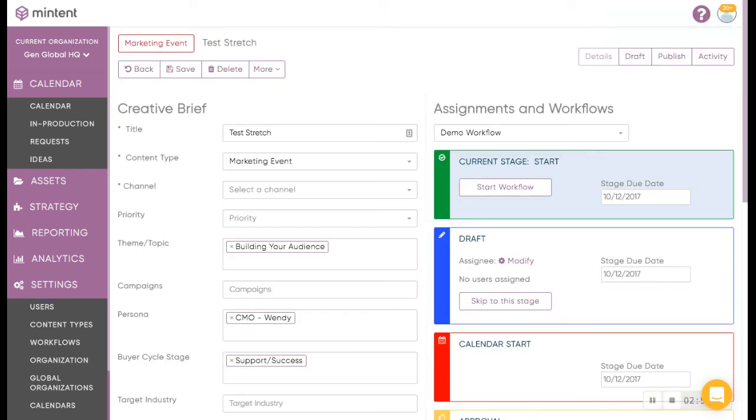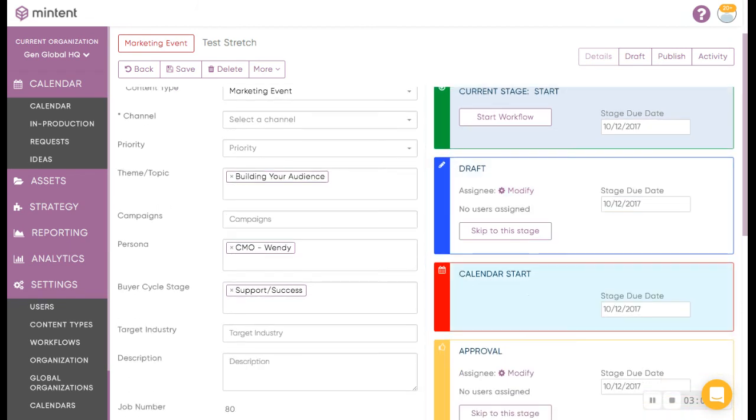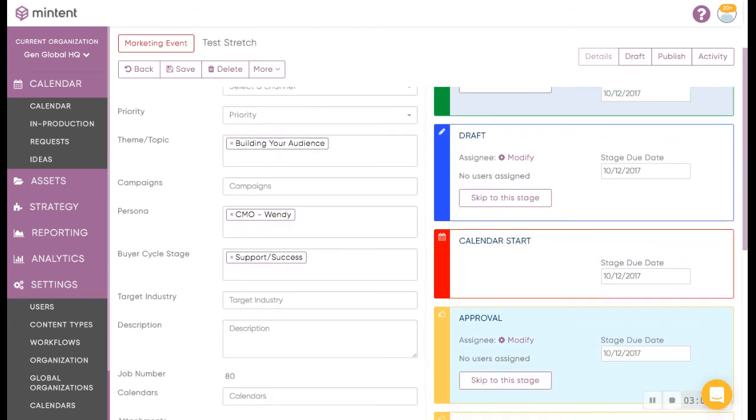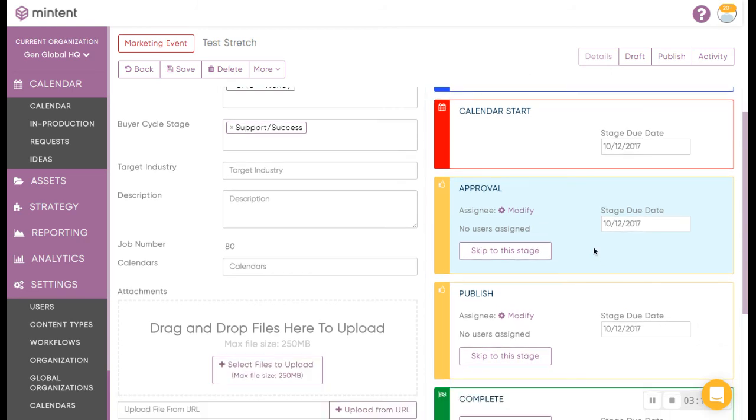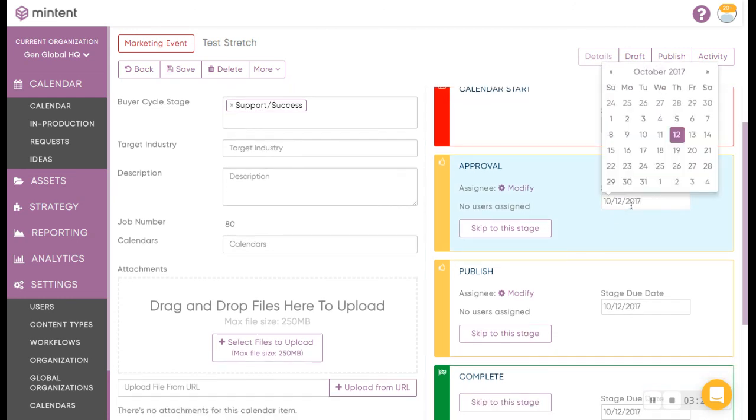With the stretch event now enabled, you will now be able to see the calendar start and calendar end markers on the workflow. Just to reiterate, calendar start marks the beginning of the stretch event, while calendar end marks the end of a stretch event. Let's play around the target date due on each of the stages for this workflow. If calendar starts on the 12th of October, we'll adjust the appropriate dates for the following stages.